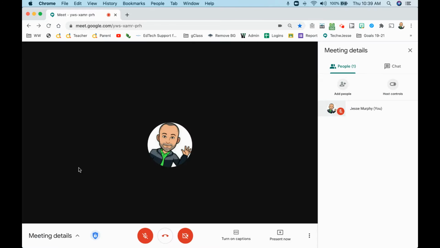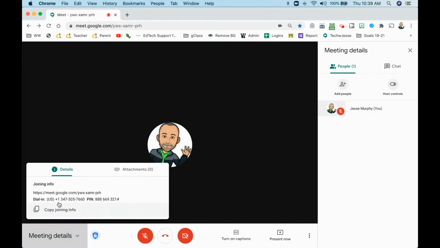Another way to use Google Meet for calls is by going to Meeting Details, and here you can see a phone number that you could give out to people who need to call into the Zoom or into the Google Meet. And so this phone number will get that person into the Google Meet, and then you can allow them all the way into the meeting.